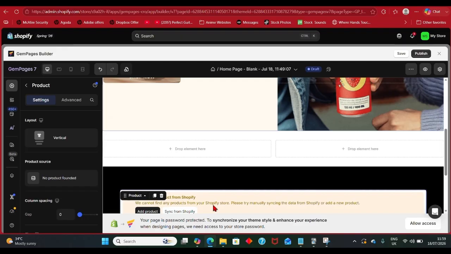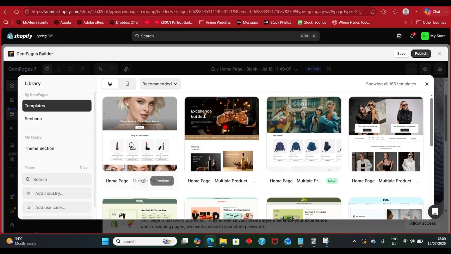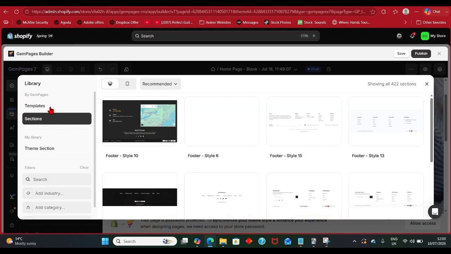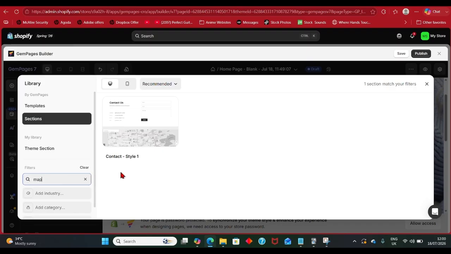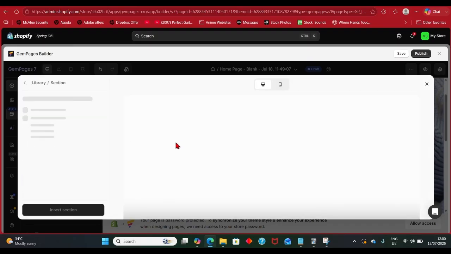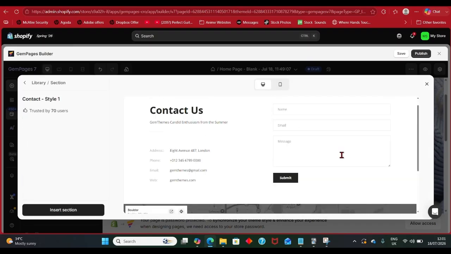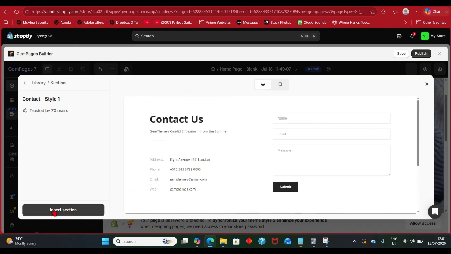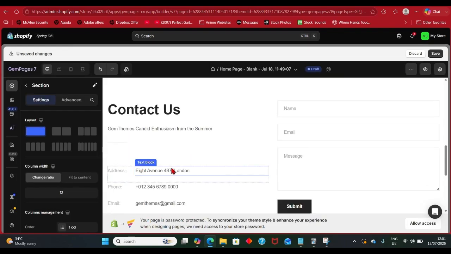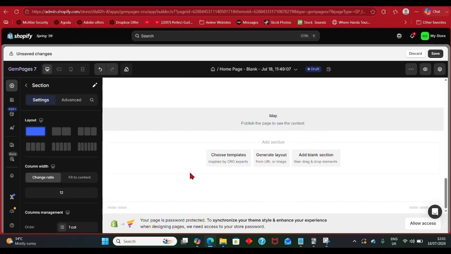And so here, if you have products linked from Spotify already, you can press add product and they'll be linked up here. So if we go onto the library here, we can see all of these sections and templates that they have that we can choose from, which is very handy. And we can go ahead and search here, for example, map. We can go ahead and select this, and you'll see the draft here. Then you can go ahead and insert section here, and that'll be down at the bottom.